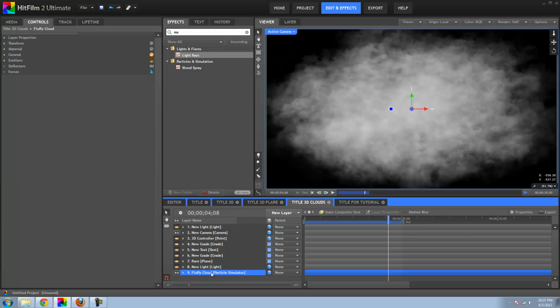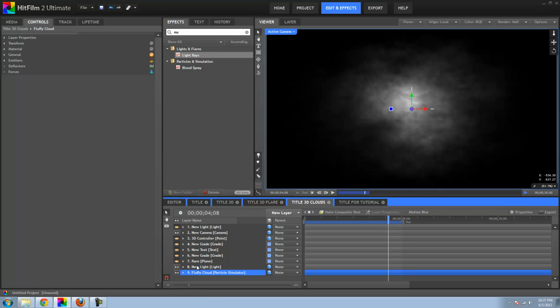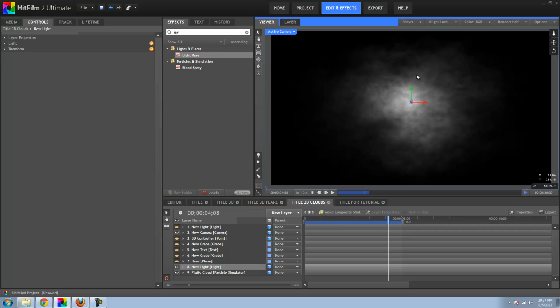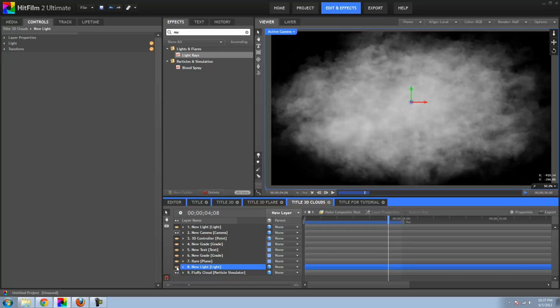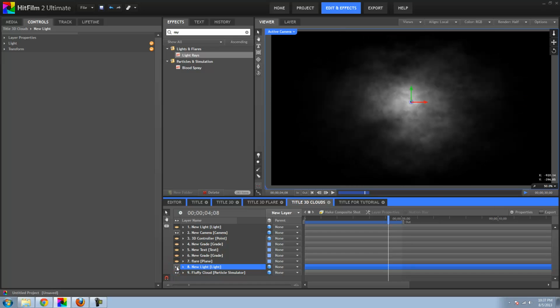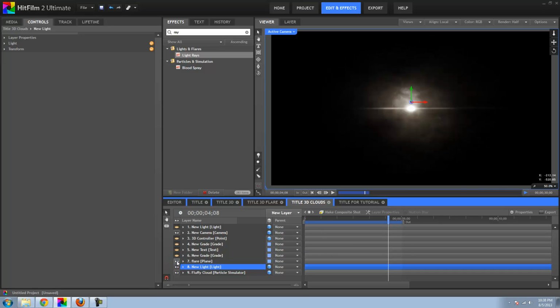You've got a fluffy cloud particle simulator. Who thought they'd be saying that, right? And then on top of that, you've got a light here, a point light, that's illuminating just this section of the cloud. So again, the light off is the full cloud, just default lighting, and light on is just this area. Then I threw a flare in there, same kind of thing as before.